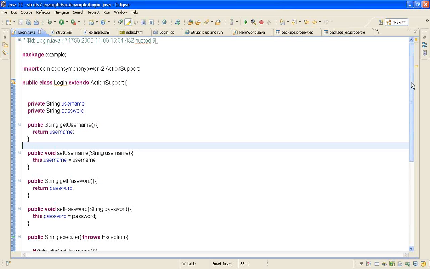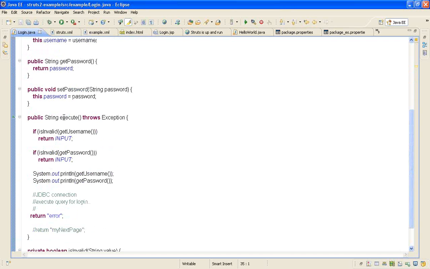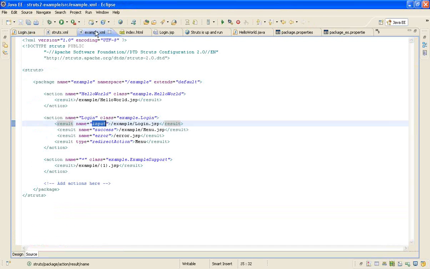So we understood how the properties are set. Now the execute method, here you write your logic, and return whatever you want to return. If I return success, whatever Struts action and result type is configured in the XML file gets executed. So it will go to that particular page.